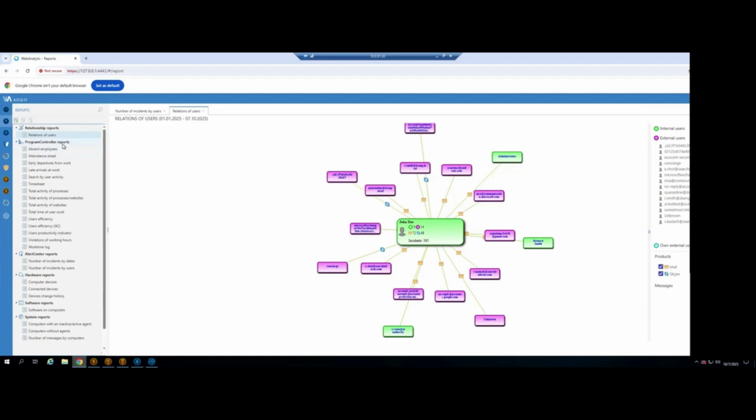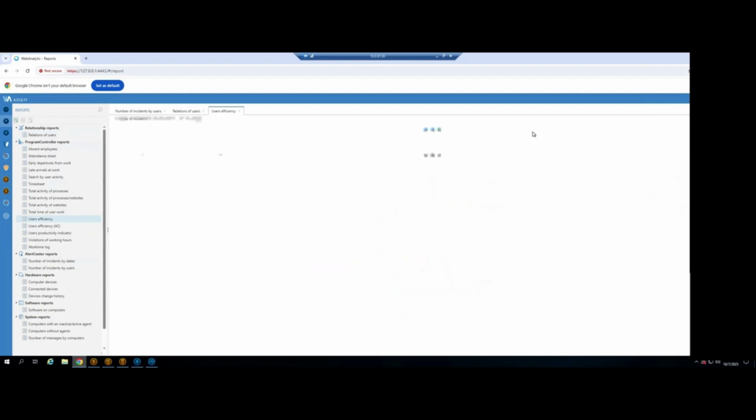But mostly we use program controller reports, which allow us to check a lot of different information about the user. About the user activity, arrivals, departures, the duration of session, let's say, the active time of our user, how productive he is, what kind of applications and websites he visits, and how efficient he is. So we have a lot of reports based on that. I will show you one because of lack of time, but the report contains all information that we mentioned. So here I have a user efficiency.